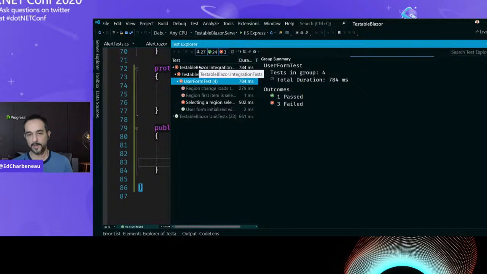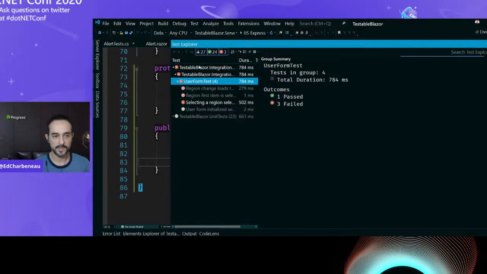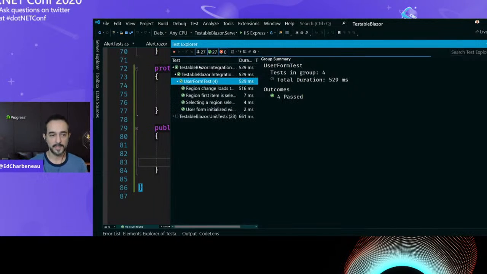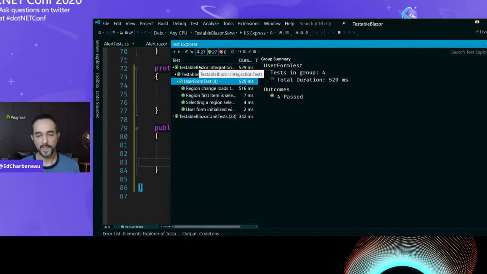And again, I don't have to open up my application and exercise drop-down boxes manually to see if these things are working. This unit test is going to do all of that for me in a nice isolated fashion. And now you can see all of my tests are passing, and I didn't have to open the application once.